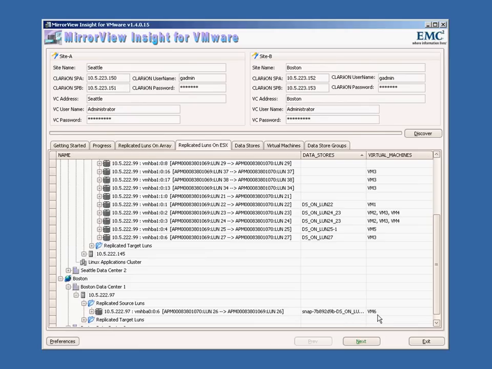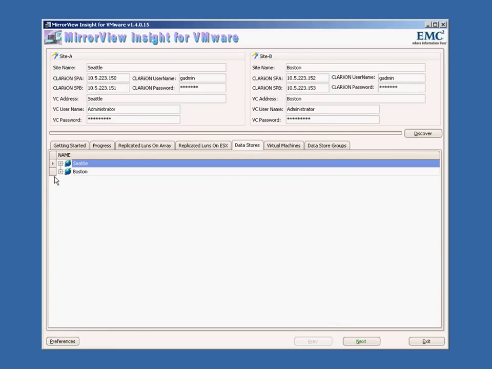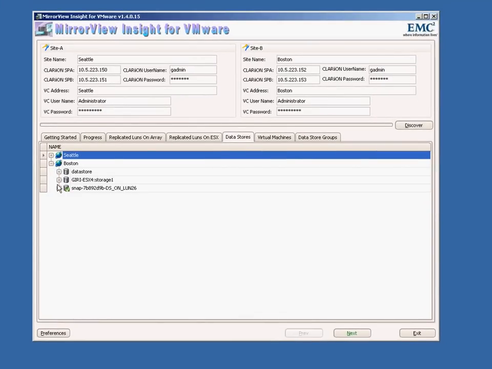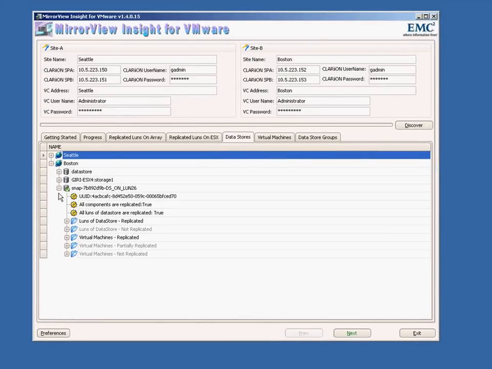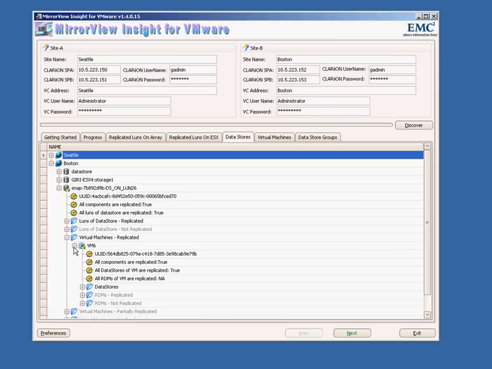Here in the Boston Data Center, we can see that VM6 lies on that promoted snapshot data store that we failed over earlier in this demo. The Data Store tab provides a ton of great information. Here you can go data store by data store and validate that the configuration is acceptable for VMware Site Recovery Manager failover and Mirrorview Insight failback operations.